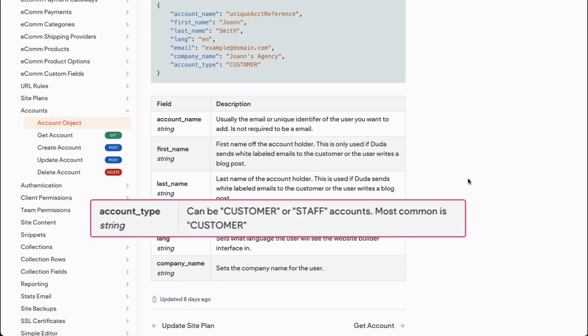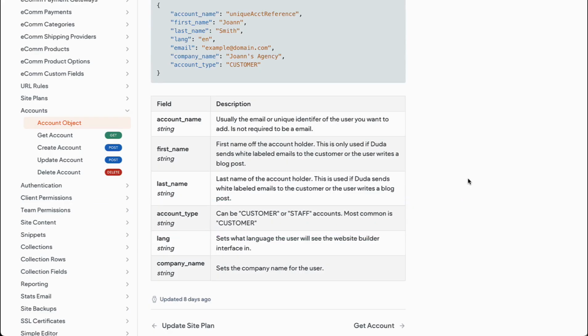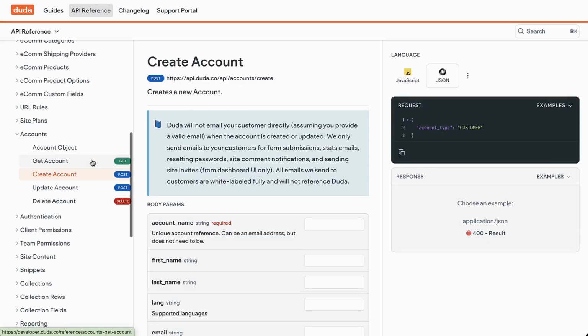Second, this API call can be used to create both staff and client accounts. You'll want to be careful here and make sure that you're sending over the right value. For all client accounts, make sure to enter Customer as the account type. Let's now take a look at the API call we need to make to create an account. Since we're including data in the request body, this is a POST request.